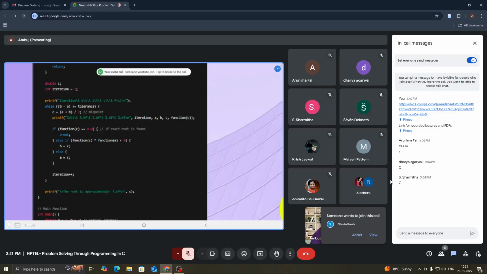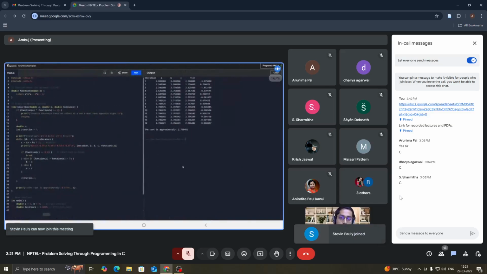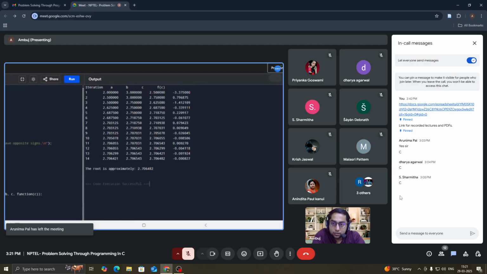The entire code has been written here, and I have tried to execute this particular code also. See, the results are coming in this particular form and manner. Iteration, a, b, c, all values are coming, and f of c is coming. After 14 iterations, till the desired precision, which is 0.0001, I have found out the root, which is 2.70648. No exact value. If you want it till 16 decimal places, you would be able to calculate this also. This is the general idea.